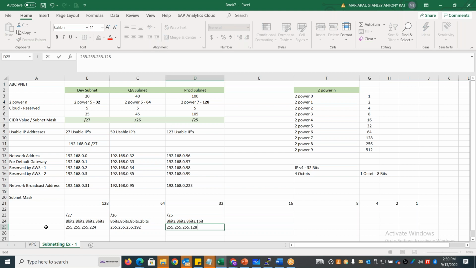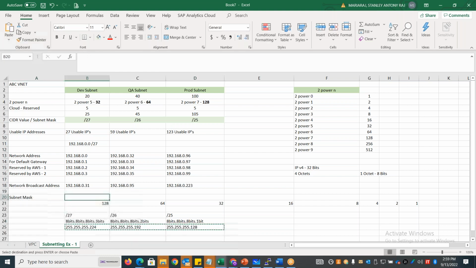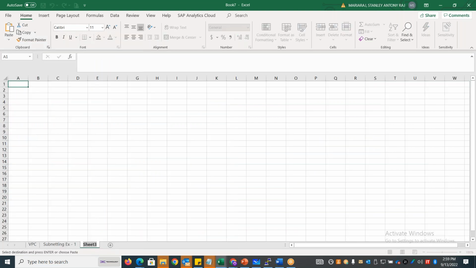Okay, this is how you can find out the subnet mask. It is very easy actually. This is how you can go and find out the subnet mask for each of your IP address ranges. So let's do one more thing. I know after lunch it will be a little tough to listen. We'll do one more example. Okay, subnetting example 2. Yeah, listen carefully. We'll just do one more example.